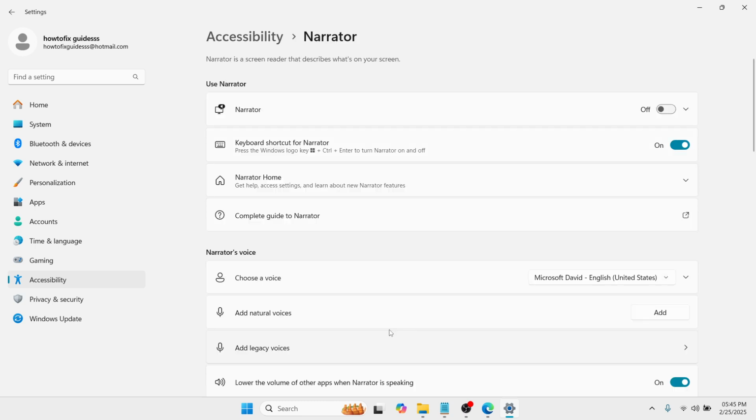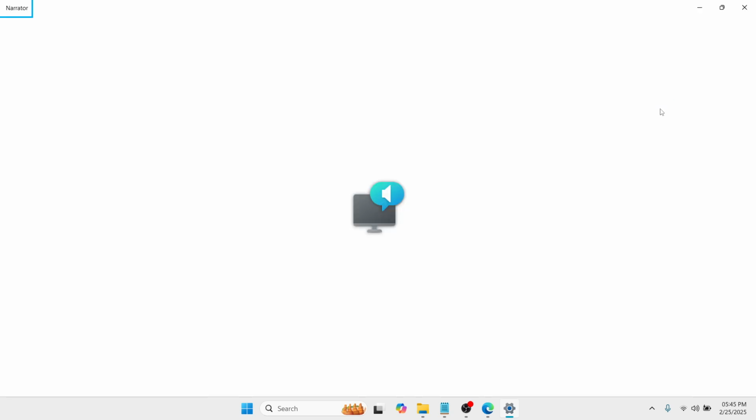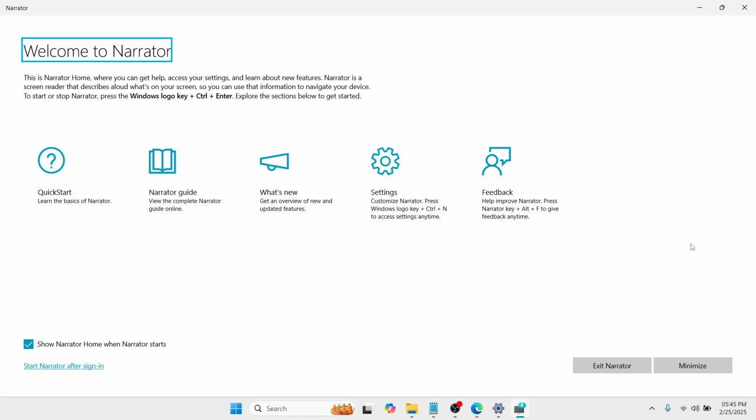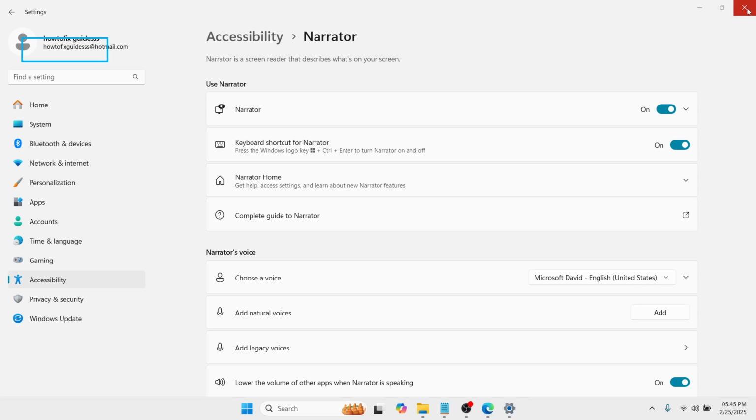So the moment you've tapped it, you would see there use narrator, and under that, the very first of it is narrator, and you can see there an option. Just simply turn this off. So let's say, for example, you have turned on your narrator. So this is actually how narrator works. Okay. So let's just close this and then turn this off.